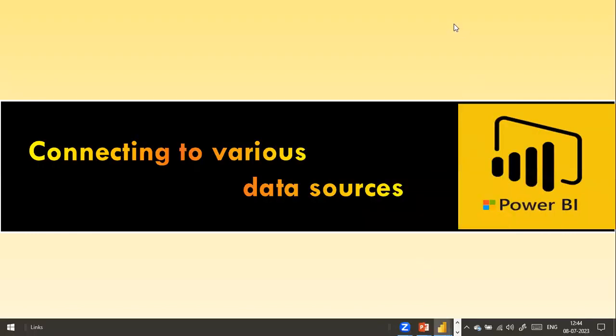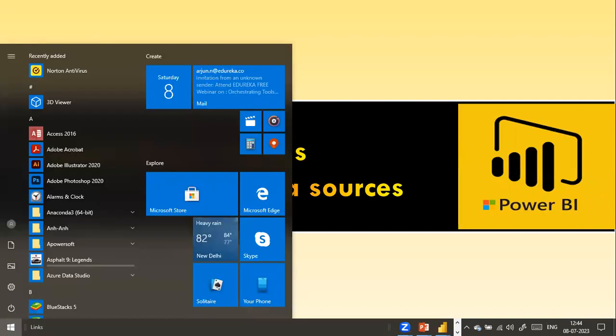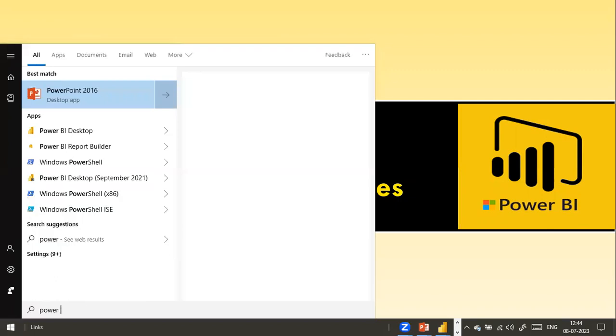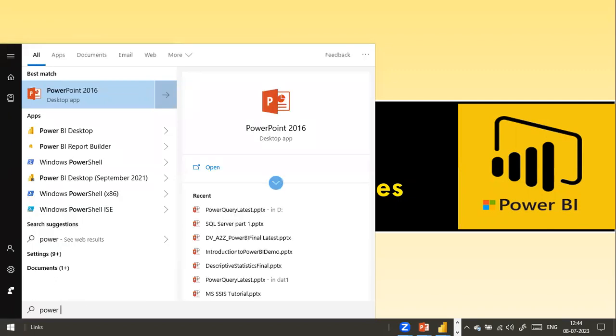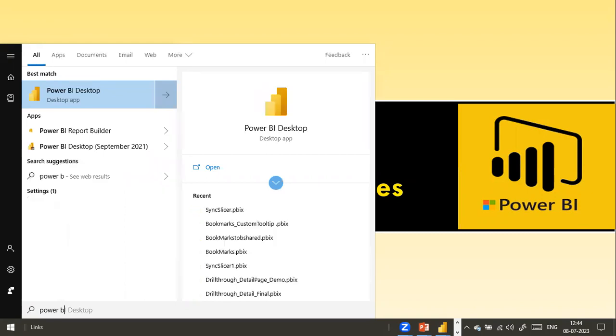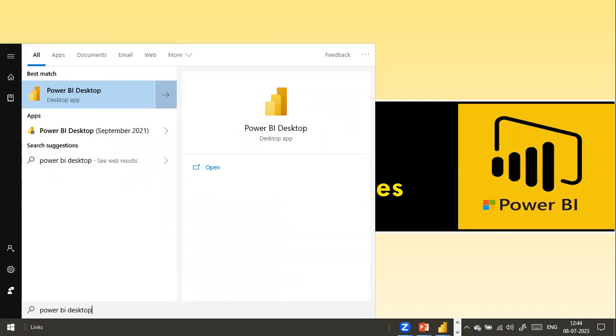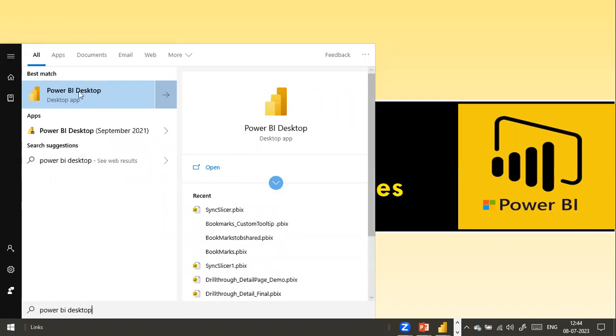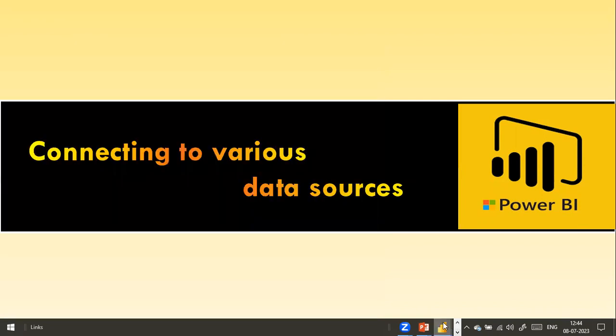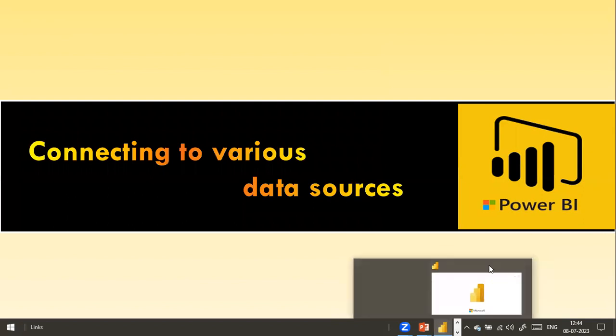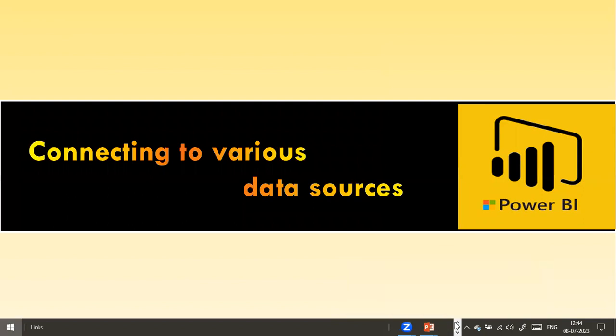So how do I launch my Power BI desktop? Let's say you have installed your Power BI desktop successfully. Next you need to go to the search window. In the start button, you have a search option, right? Type Power BI desktop and click on Power BI desktop, and you need to wait for some time. Initially, it will take time. Better you can close it and restart it again.